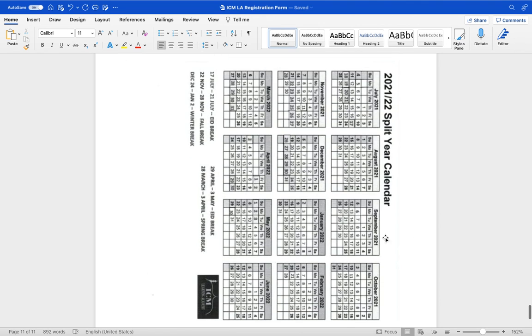Lastly is the calendar for 2021-22 split year. It basically highlights the days that ICM Learning Academy will be off. It's a little hard to read on this document, but if you have the paper copy or you are emailed the actual registration form, it will be color coded and much easier to see when we are off. So it's important that parents are aware of this document to know when ICM Learning Academy goes on break, because it's not always the same as school.